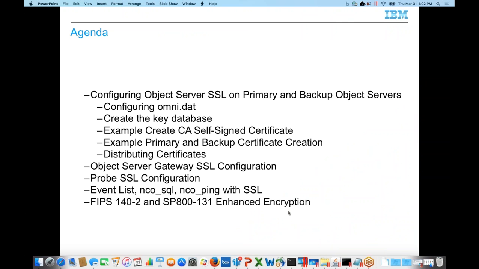For the agenda today, first I'll talk about configuring Object Server SSL on the primary and backup object servers. This will be an example configuration for creating the certificate authority and the primary and backup certificates for an AGGP and AGGB object server and distributing those certificates to clients. I'll also go through an example configuration for an Object Server Gateway SSL configuration, looking at the AGG gate configuration in particular.